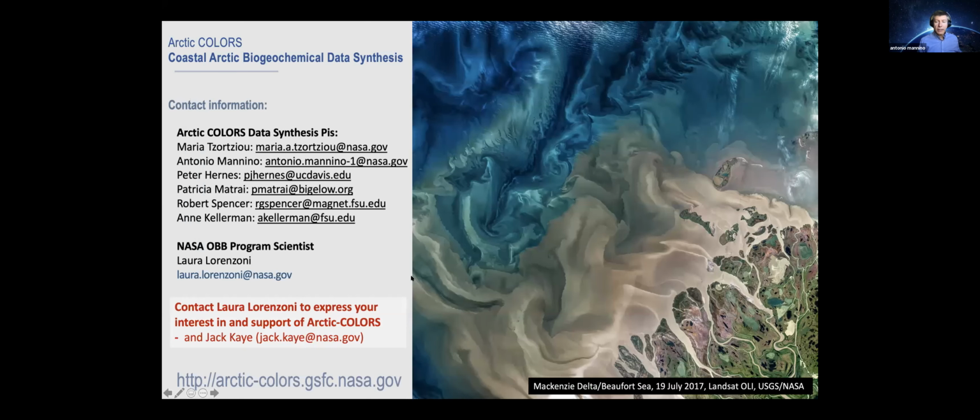Also very important for Arctic Colors: obviously, the funding has not been identified because this is several years out into the future, but it would help Laura Lorenzoni immensely if you reach out to her and express interest in Arctic Colors. This is how she can gauge the interest in this and share that with her managers, including Jack Kaye, who's her immediate supervisor, as head of the research and analysis program in the Earth Science Division at NASA headquarters. So reaching out to Laura specifically, but also feel free to reach out to Jack Kaye if that would be helpful.